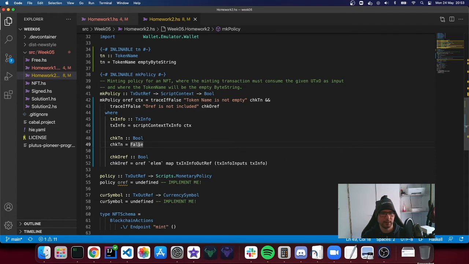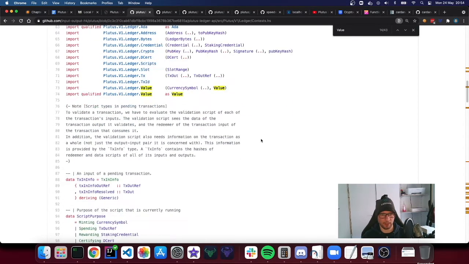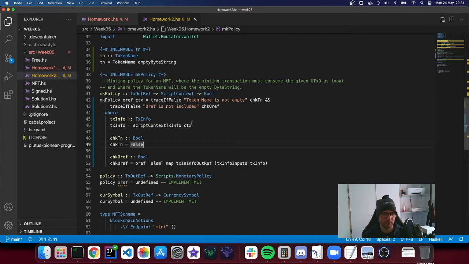So let's go and get the, also what we want to do, right? So what we're going to do, the approach, the logic is going to be this one. From the transaction info we get the info forge. Value is a map and it's complicated to work with maps. So the first thing that we're going to do is basically extract the keys of this map, and we have to ensure that there is only one key. And once we get that key, we ensure that the value of that key is exactly the token that we're trying to mint.